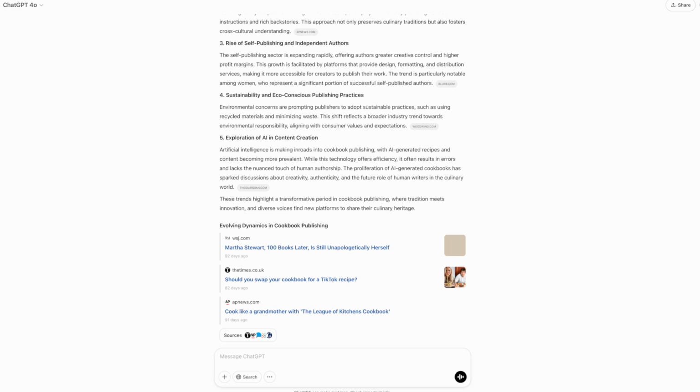And there you have it, 5 powerful ways to uncover what readers truly want. Remember, understanding your market isn't just about research, it's about connecting with real readers and their needs.